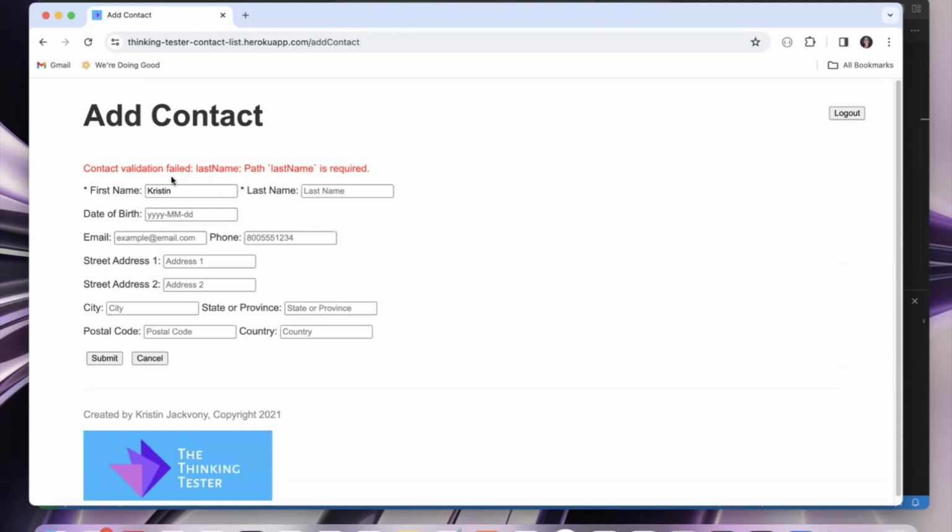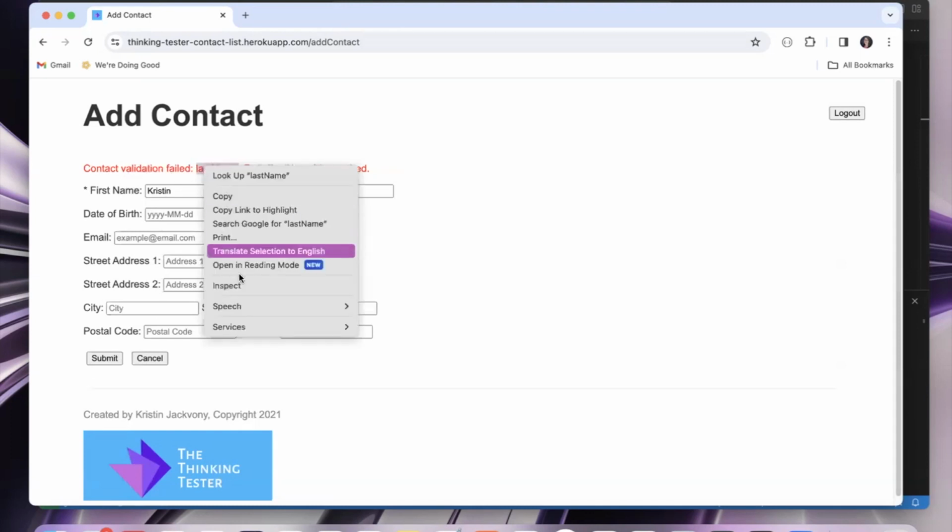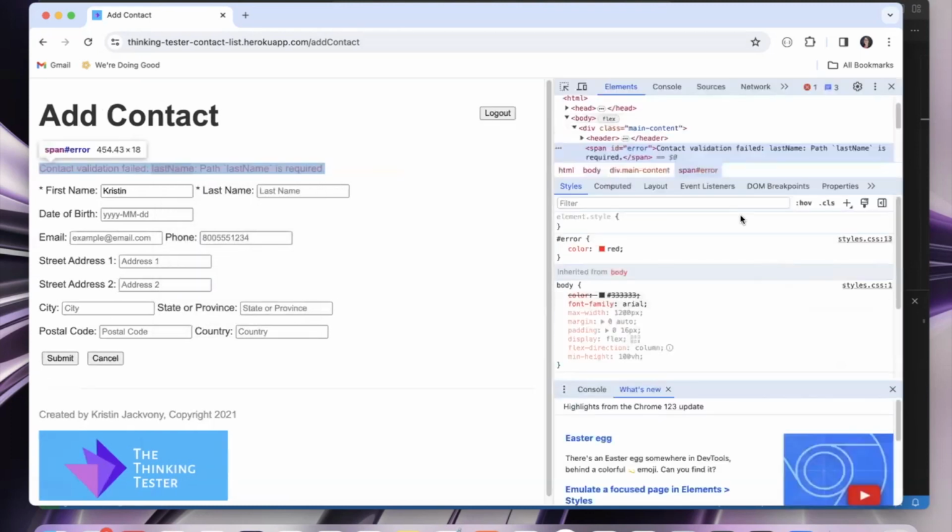Let's inspect this error message to see what ID it has, and it looks like it's got an ID of error. So we will use that when we are creating our test.